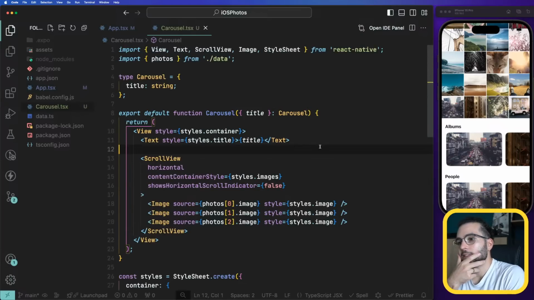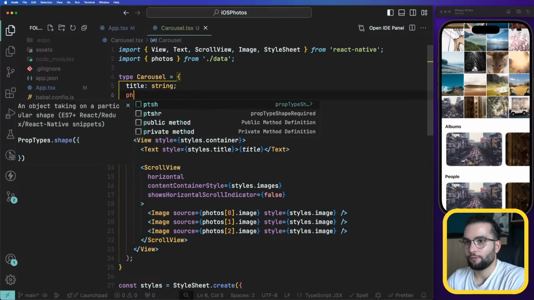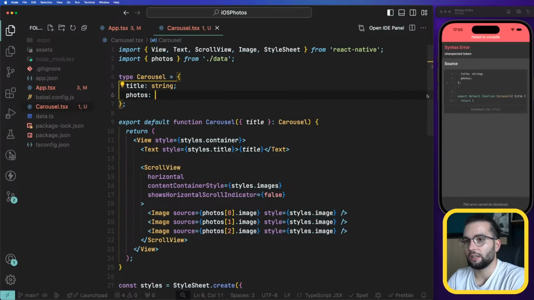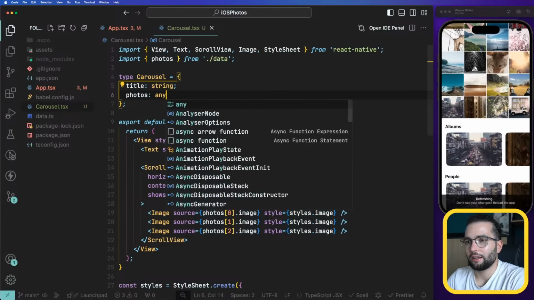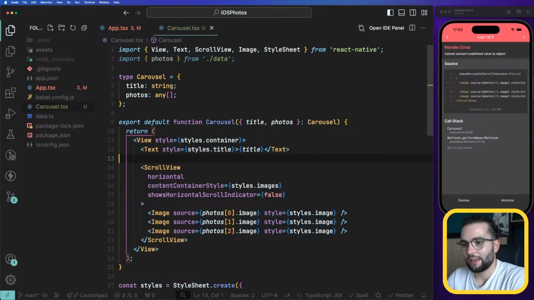And that's our carousel, and probably we will also want to send some photos there. So let's say photos is going to be an array of photos, but we don't have a type of one photo. Let's do array of any. And then we're gonna take these photos here and do what?